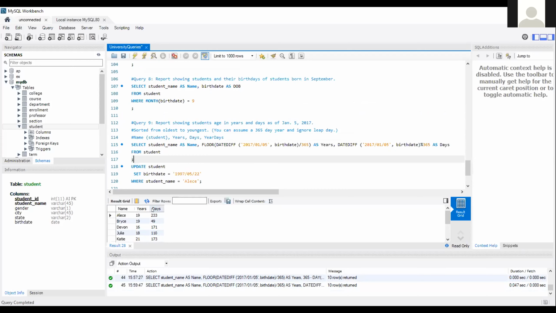Okay, bye. Yeah. Okay, so Katie should have 173 days. Paul should have 323 days. Paul's years and days are messed up. Bryce should have 49 days, so that is correct. Yes. Holy cow. So on line 121, do a select statement for Paul.